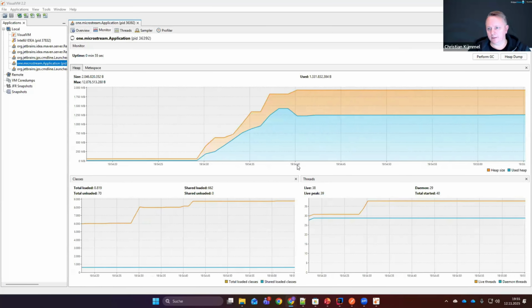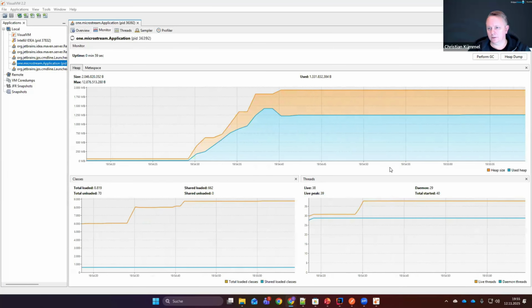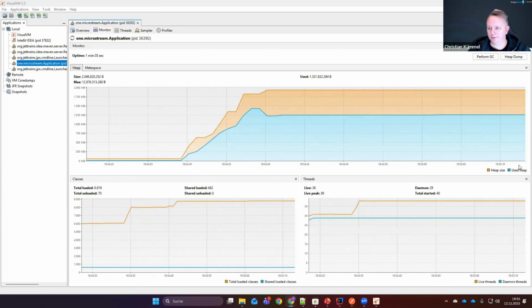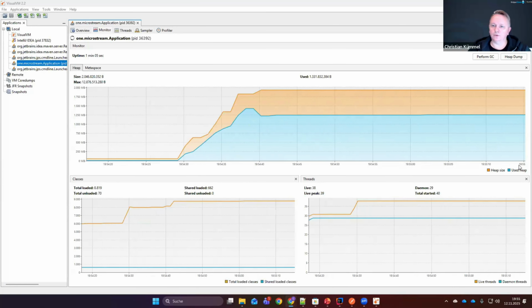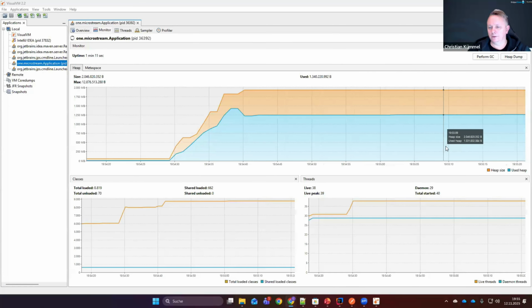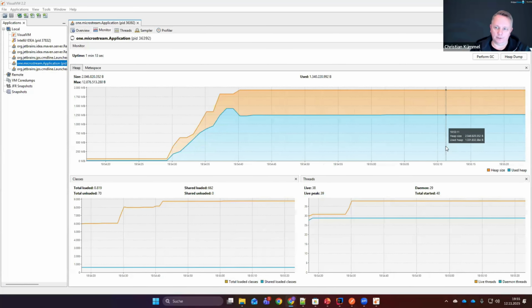So 40 seconds, 55, 40 seconds, we should be able to garbage collect, and the data should be on a normal level, I have to say.